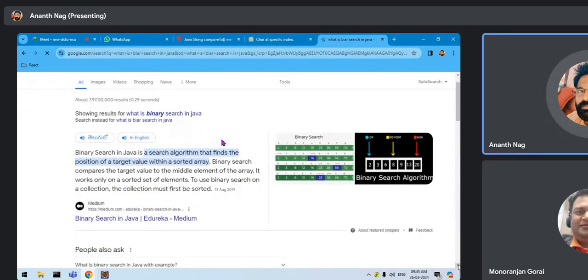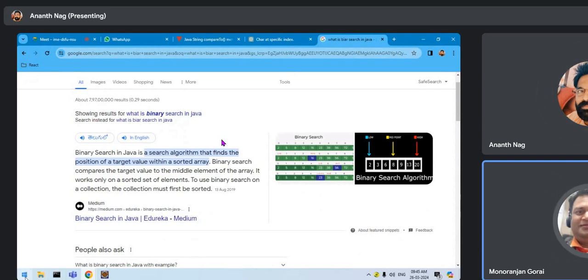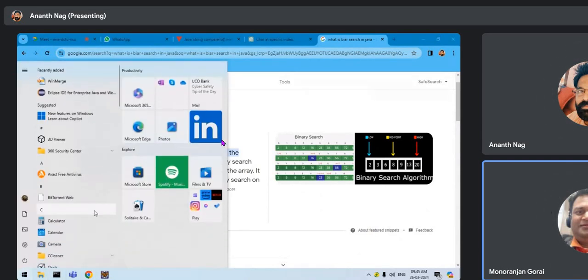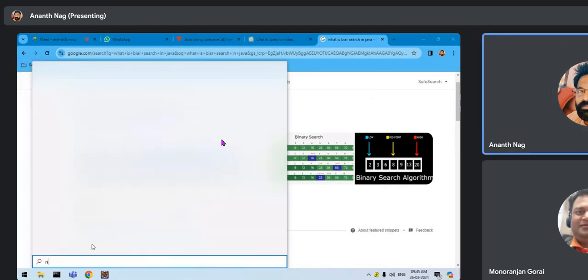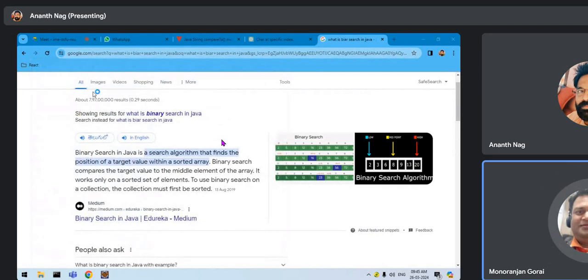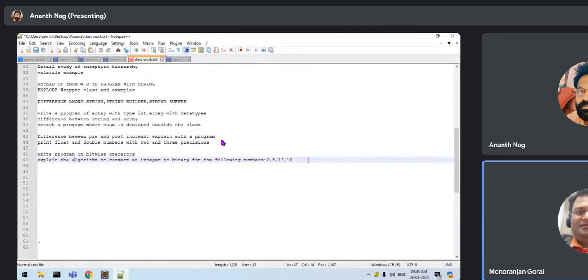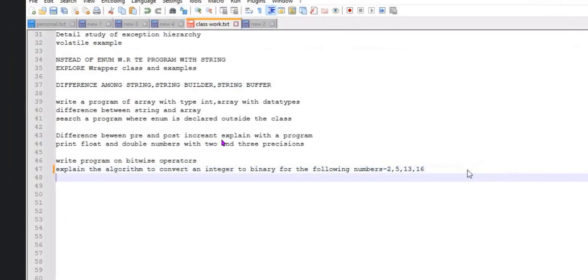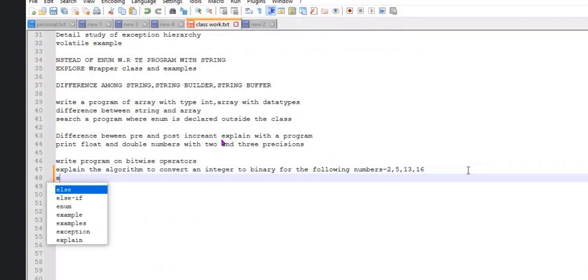Binary search in Java is an algorithm that finds the position of a target value within a sorted array. Do one thing, take an exercise: a code example for binary search. I'll just make a note, sir. You go through the definitions and then practice one example for binary search, right, sir?